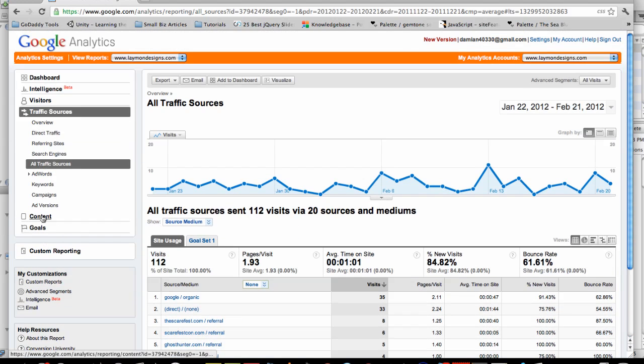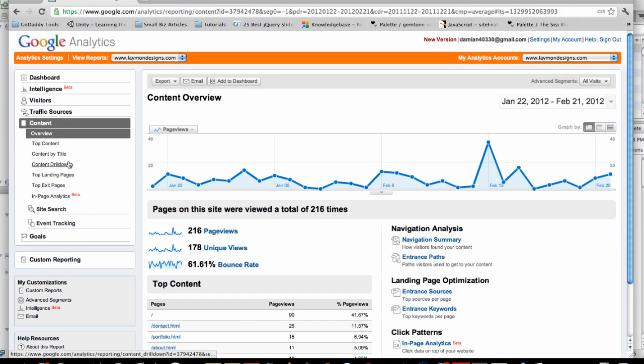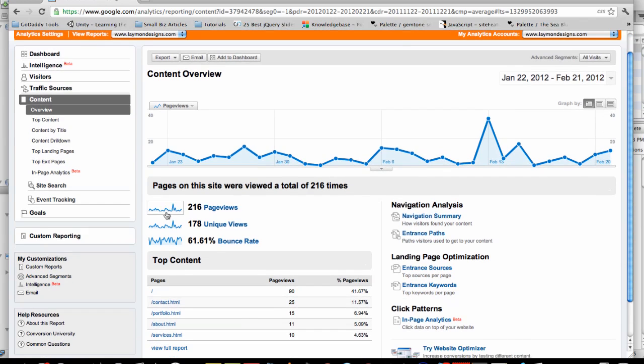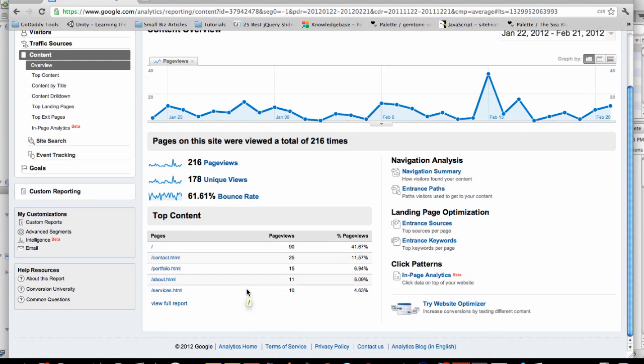Okay. The next important tool, and again, I'm not going over everything, just some of the ones that we find the most useful, is your content. What pages are the most important, or what pages are the most active? Number one is that slash references your home page, or what's called your index page. Okay, so 90 visits, people come to our home page first, or most likely they come to our home page first, but that's the most active page, which is what you would assume.